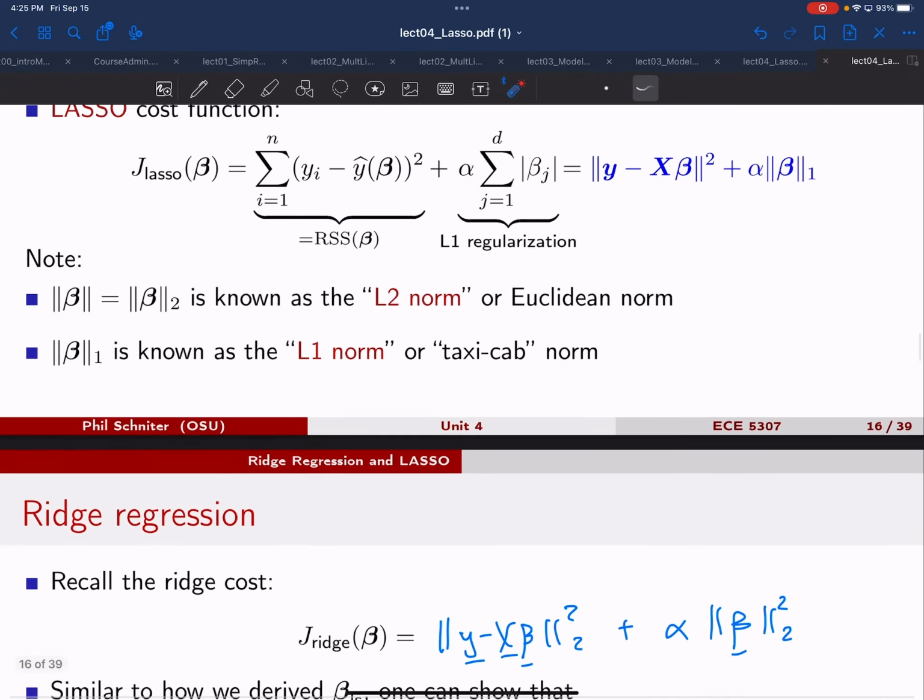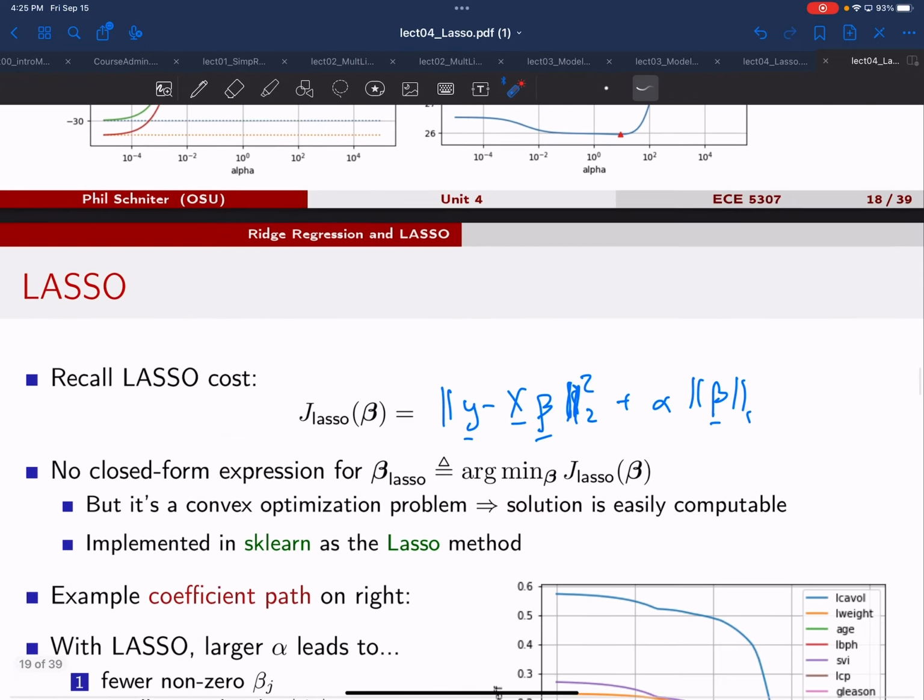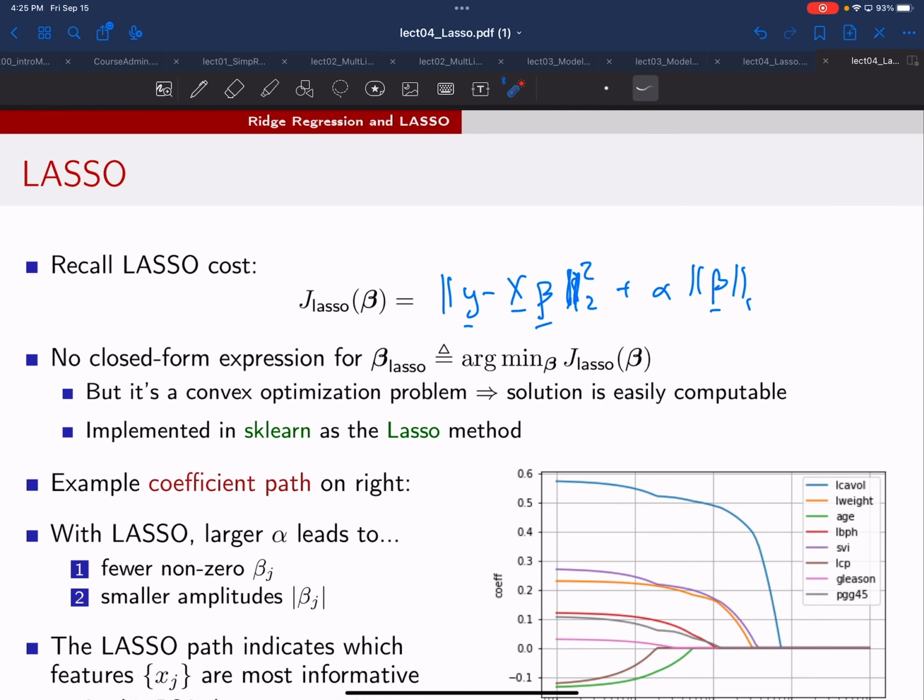Now, it turns out that this is what's called a convex loss, and we'll learn exactly what that means in Unit 6. But when it's convex, the optimization problem is tractable. It can be done. It can be done numerically. And there's various approaches you can use, but basically in scikit-learn, they have implemented several of those approaches in the Lasso method, so you guys don't have to be masters of that optimization. You just have to know how to use scikit-learn.